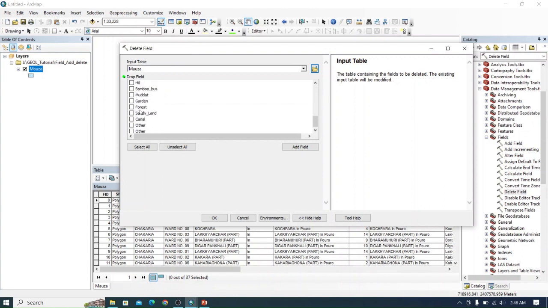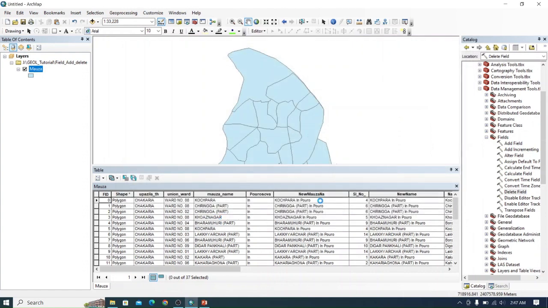If you want to delete all of the fields, just select all. And if you want to delete all the fields except one, select them and unselect only that field, and then click OK. Now see the magic, all of the unnecessary fields according to your purpose will be deleted.